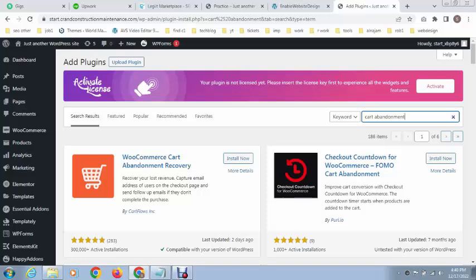This is developed by the CartFlows team, so you can just install it, and it doesn't need any special configuration. You can also see the description: it can capture email addresses on the checkout page and it will send emails automatically to customers. So you can get back your lost customers and increase sales.